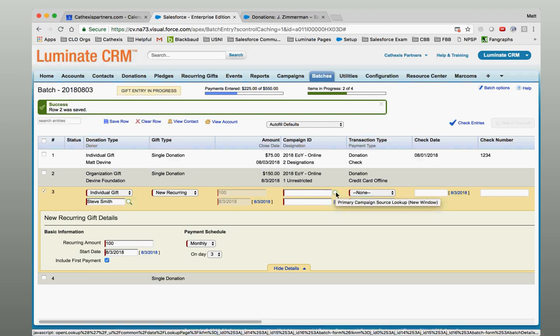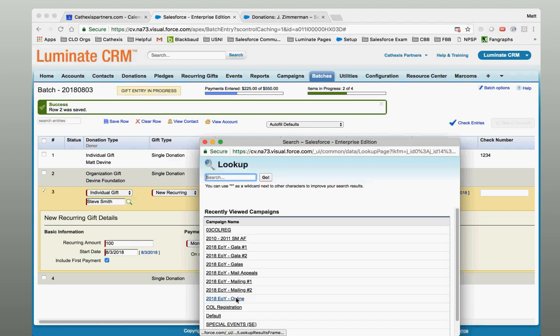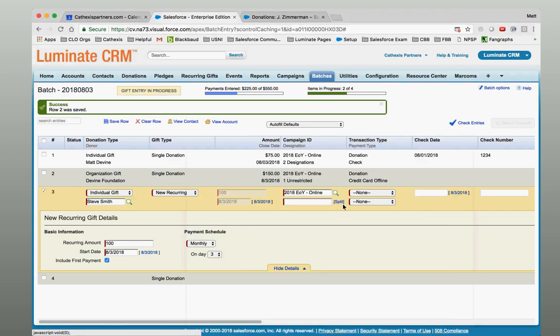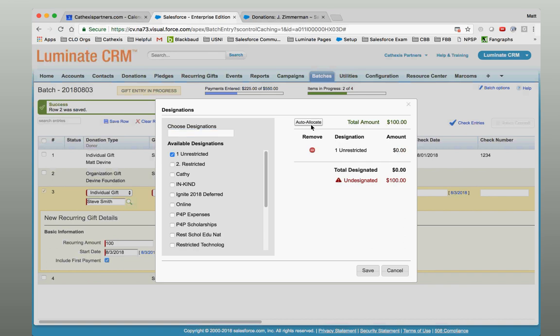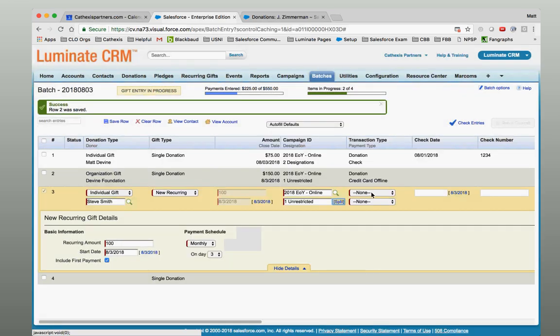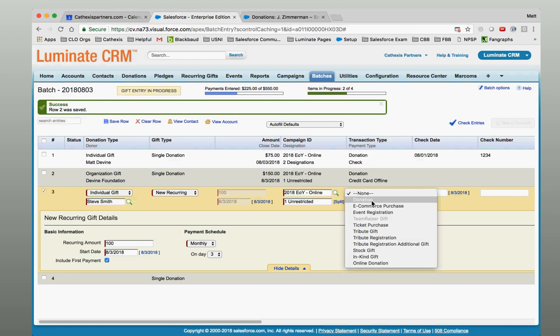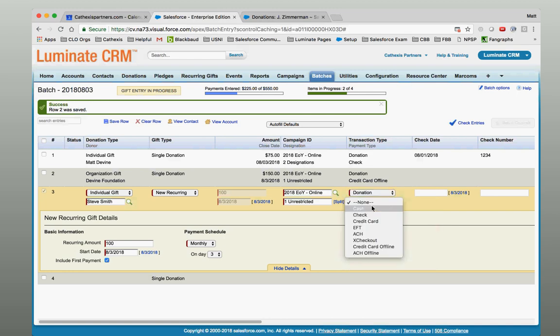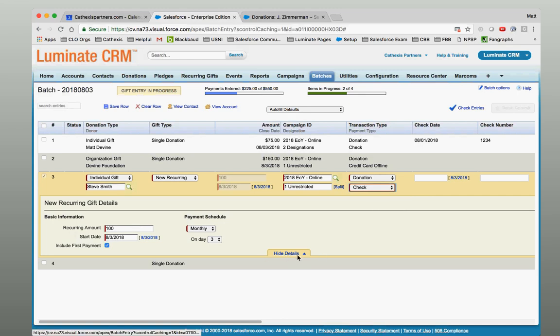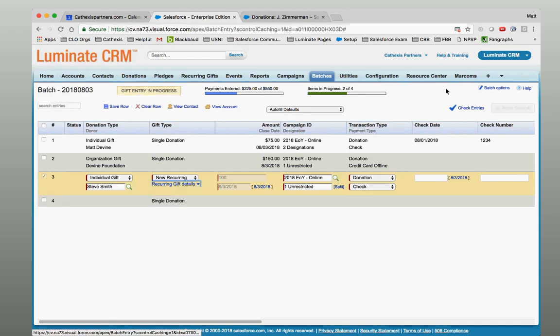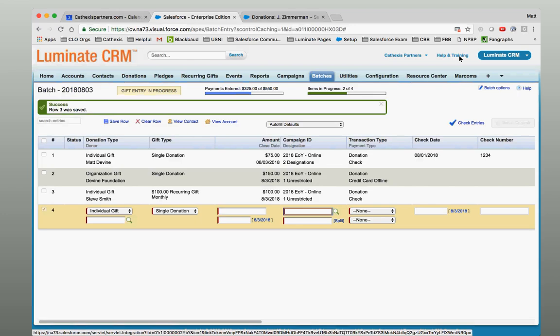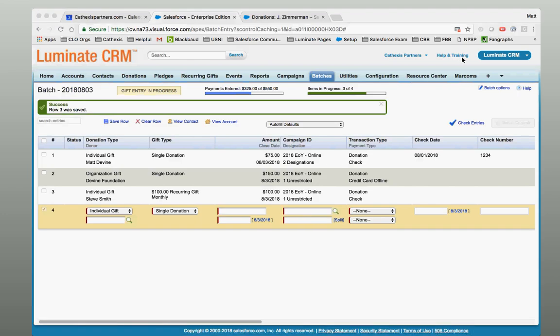I need to select a campaign, just like I did before. Designation, you can do one or many. Transaction type, just a regular donation. And again, we can select our payment type here as well. And then we can proceed to the next one. Any questions about the recurring gift piece? No. Oh, actually, can you click back on that one?